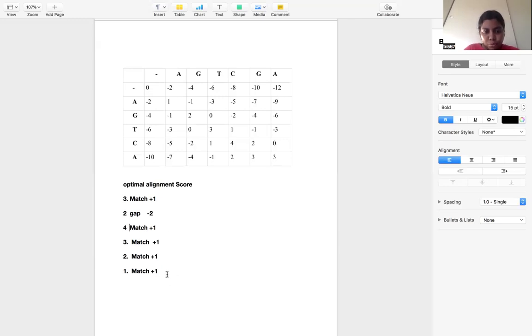So based on the above, we are going to calculate the optimum alignment score. The optimum alignment score you can calculate based on the matches and gap values. We are going to do matches minus gap. We have 5 matches over here. So matches count is 5, minus gap, which is 2. So our optimal alignment score is 3 for the given sequence of elements.